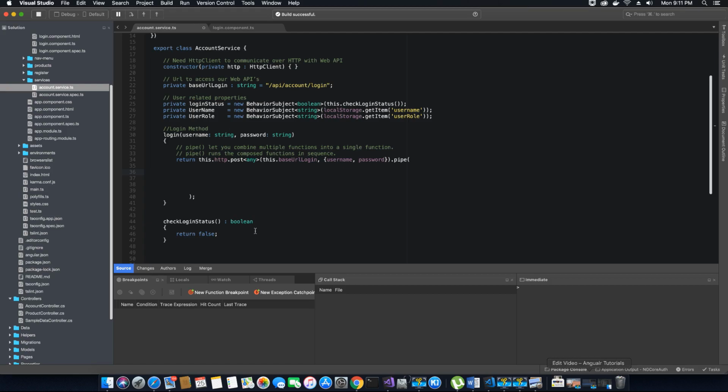Now the first method that we want to use inside our pipe method is the map method, or the map operator. Now what does the map operator help us to do? The map operator will help us to manipulate the result that is received by this HTTP method call. So this HTTP method will return a result. The result can be an error or the result can be a success result, and if it is a success result we will get a success message with the username, with the JWT token, and with the user role.